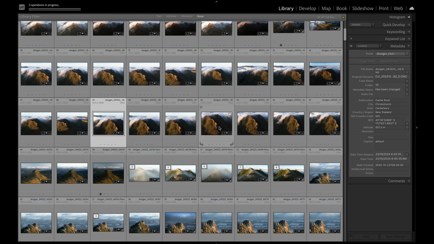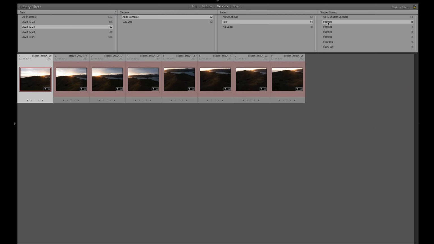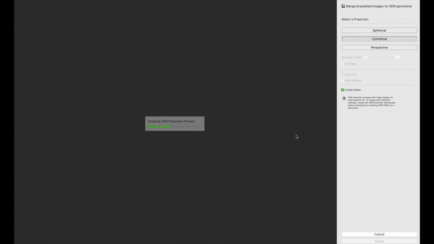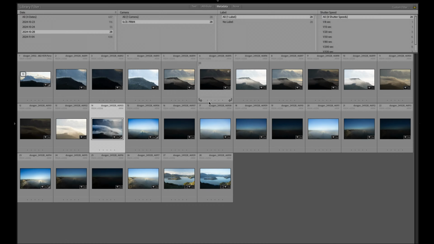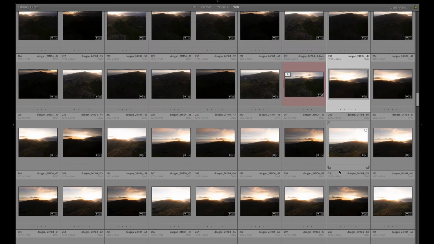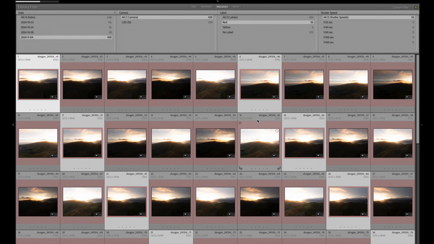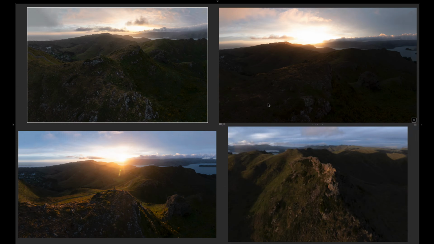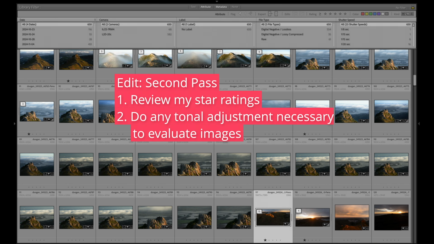I've sped up the remainder of the processing because I'm just repeating the same procedure for every day of the shoot, processing panoramas and rating images as I go. And I'm only doing just enough tonal correction to be able to evaluate whether an image is worth giving a 1-star rating or not.